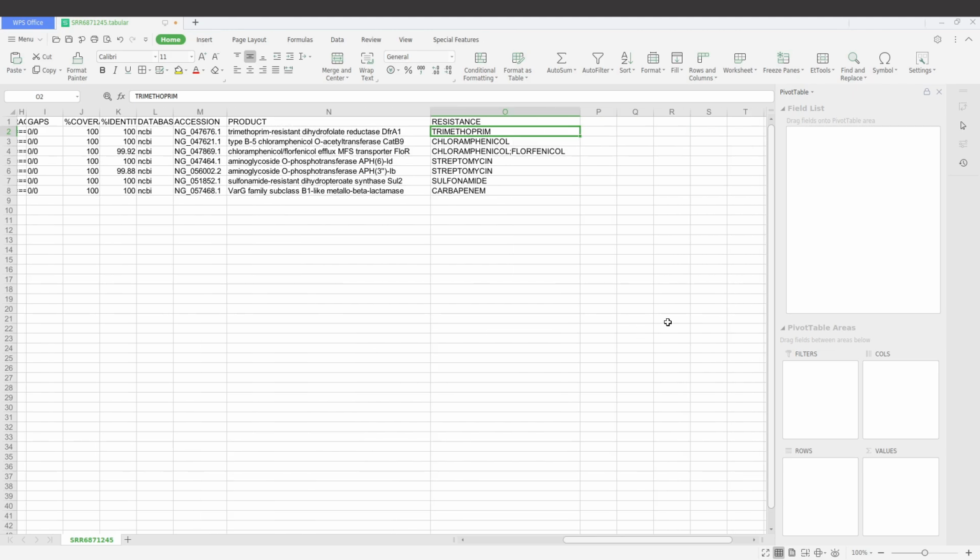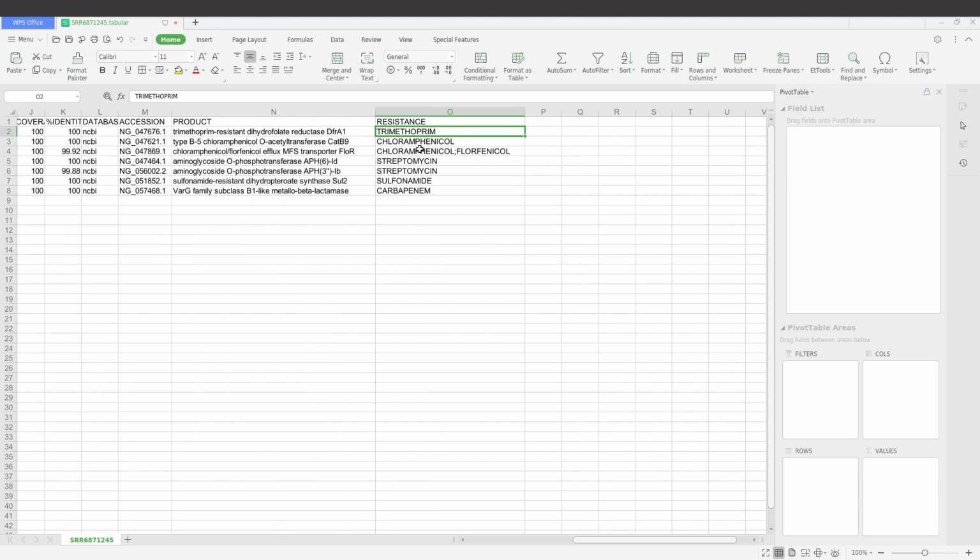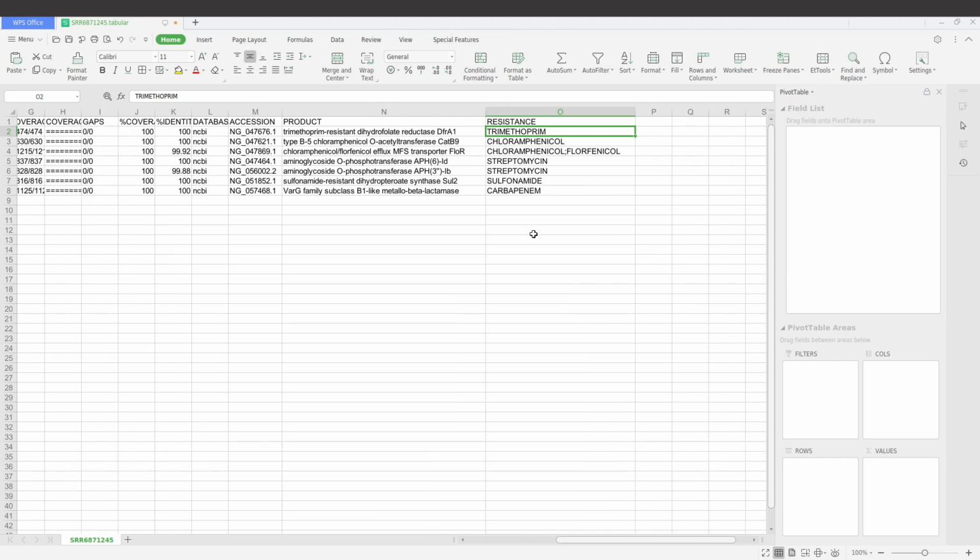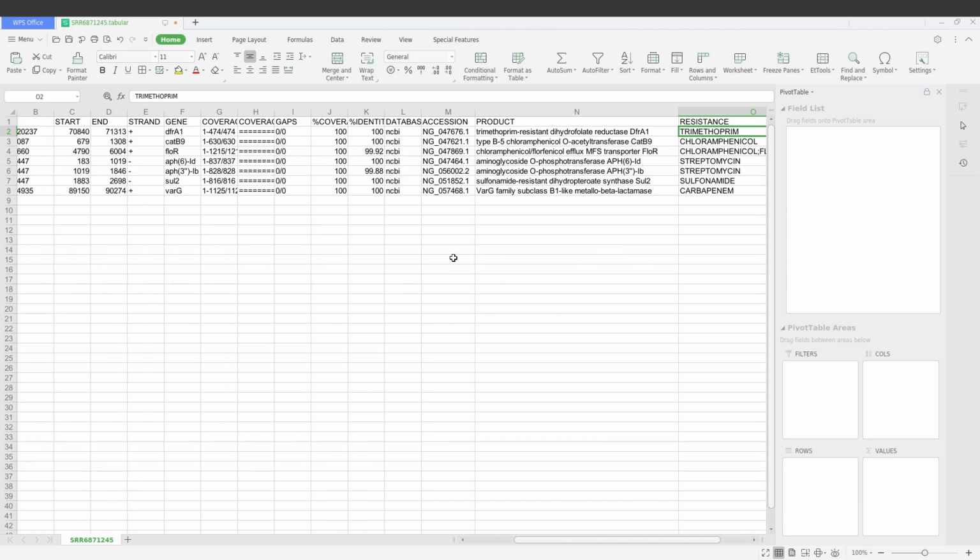So here with this sample, we see that we have 1, 2, 3, 4, 5, 6. We have 6 compounds or 6 drugs that this particular gene has been found to be resistant to. So you have to use the output here to answer your questions.